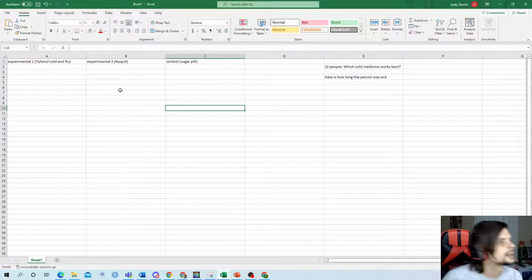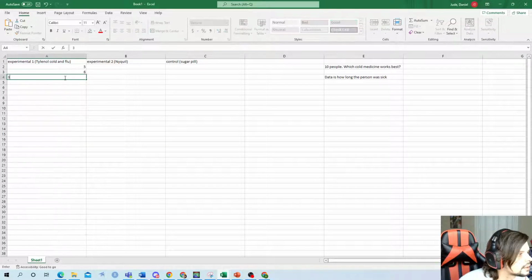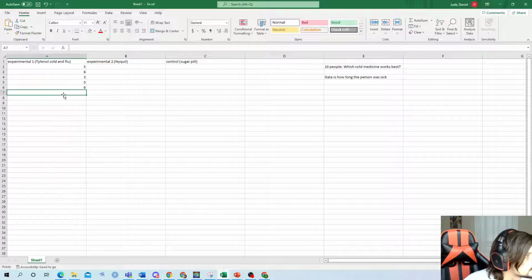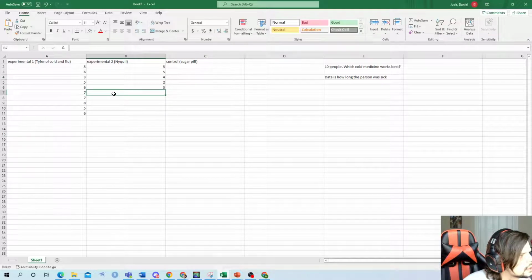So we got 10 samples, so we're going to put down 10 points of data. Let's say this person stayed sick for 5 days. This person stayed sick for 6 days. We got a 3-day sicker. 5, 6, 7, 7. This one stayed sick way longer than they should have. 8, 5, and 6. That's 10. We got sample size 10. And then NyQuil will go with 5, 5, 4, 2, 3, 5, 6, 5, 5, 3.